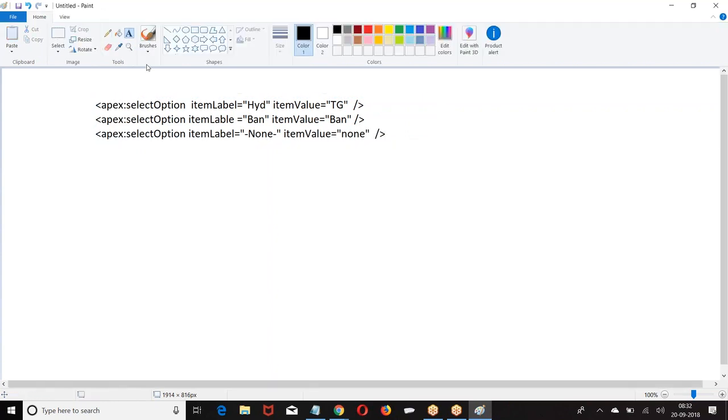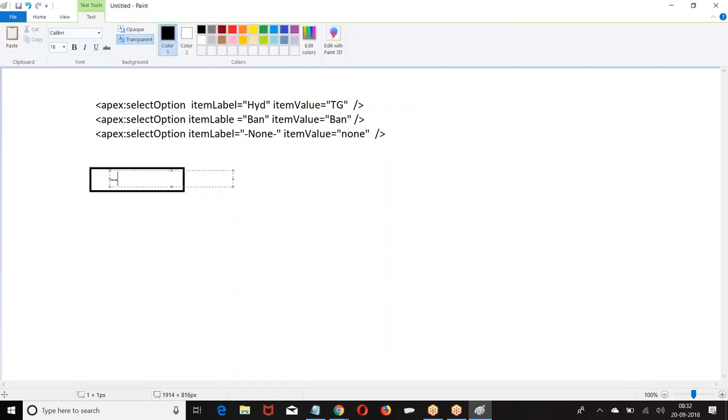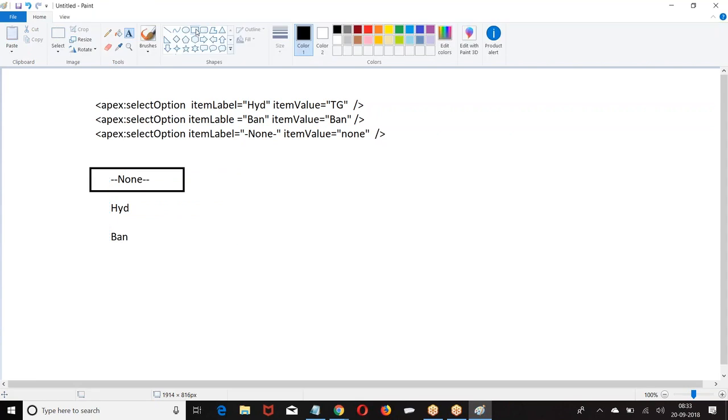This is how I give. So in the pick list, what will be displayed? Item labels will be displayed.